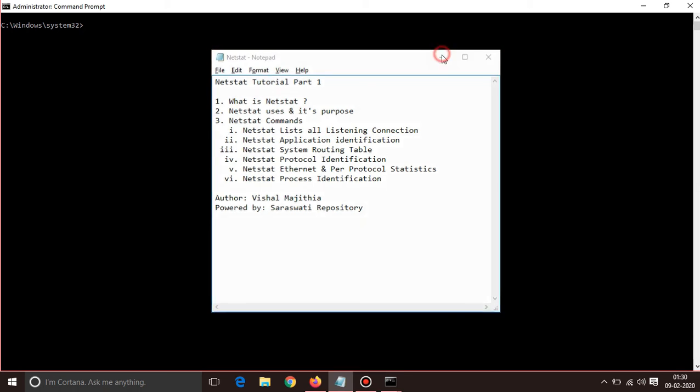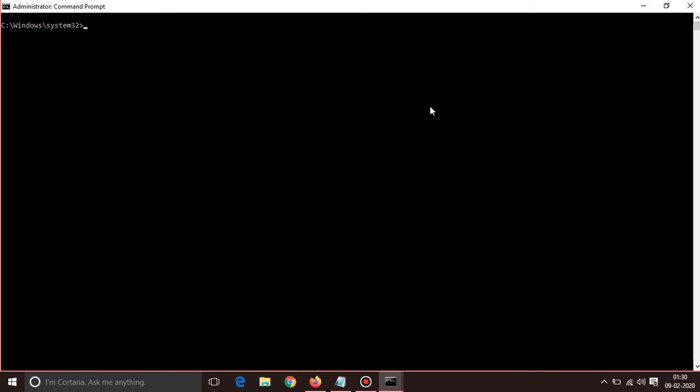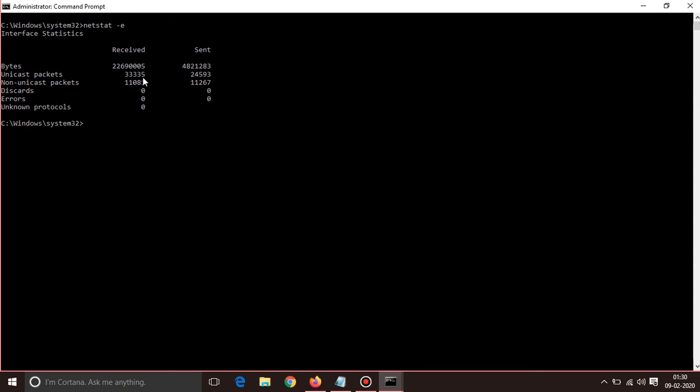You can also check the Ethernet statistics by using the netstat command, and per-protocol statistics. To do that, first of all we will check Ethernet statistics. For doing that, -e. It will show you the sent and received bytes, unicast packets, non-unicast packets, and how many packets have been discarded on your network interface card. You can check that by the netstat -e command.